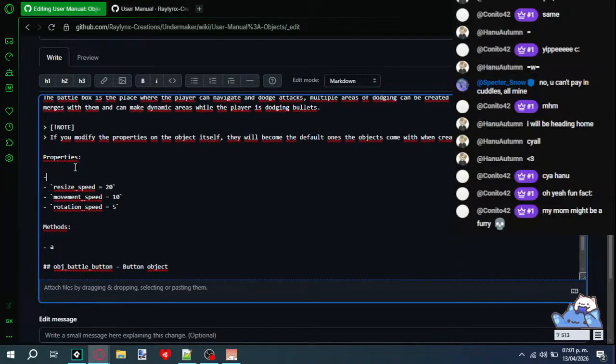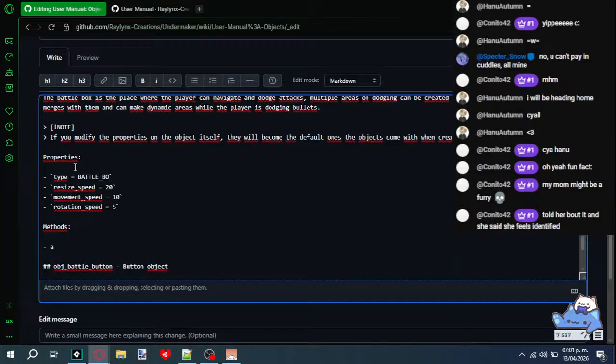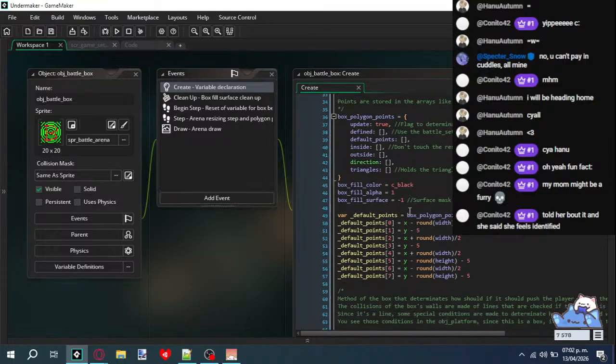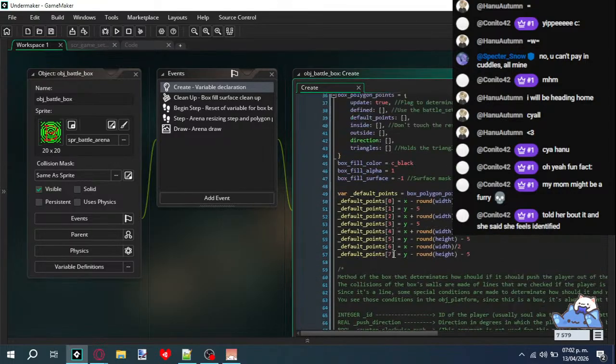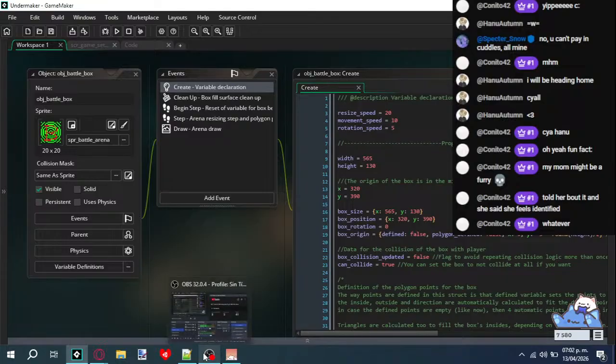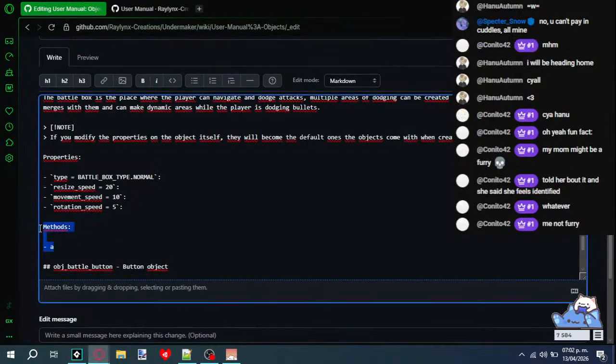I need to give them a type, perhaps, as well. Like battle box type. I will need to implement this before actually writing the documentation for that. Okay, do we have any method that I care for? Player collision is not something that should be touched, and no, there are no methods. So I guess I need to specify.